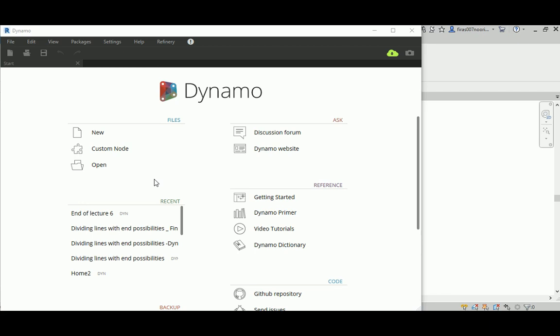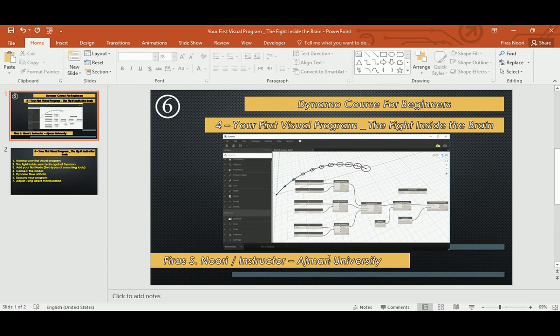Hello everyone. In today's video I will continue the Dynamo course for beginners, and this is lecture 6, specifically the fourth topic. In today's topic I will show you how you start your first visual programming, and how we can create a very basic shape, just to let you get started, cutting out the theoretical frame that we started already and doing a very simple exercise here.